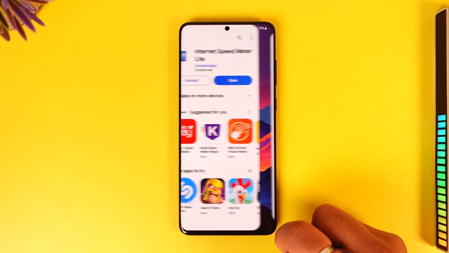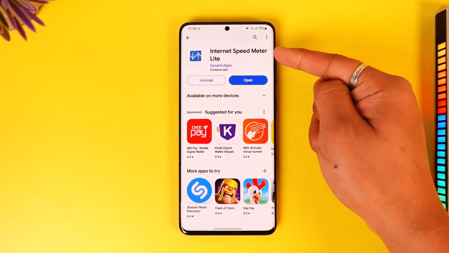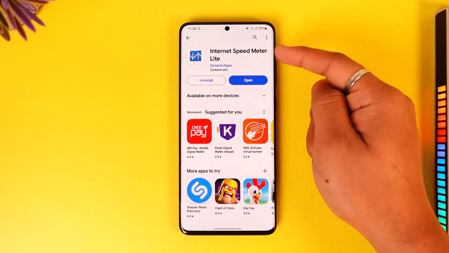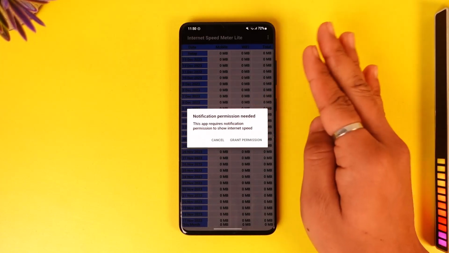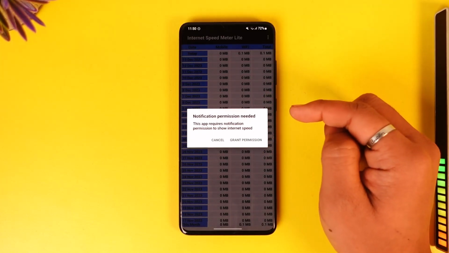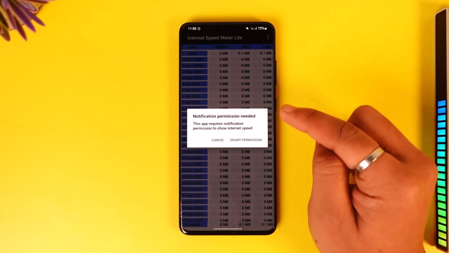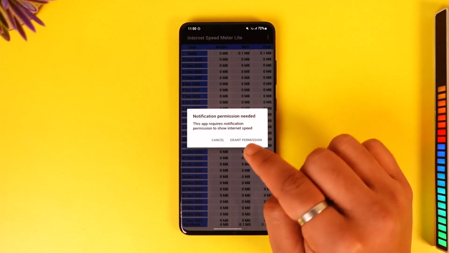So instead, what you can actually do is open your browser, your Play Store, and download this app called Internet Speed Meter, and then make sure to open it up. It's a completely free application unless you want to pay for some features. Now all the permission that it's going to ask is only the notification access, so this is completely safe.